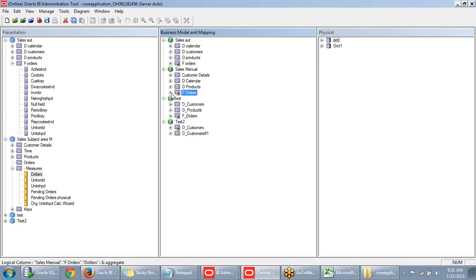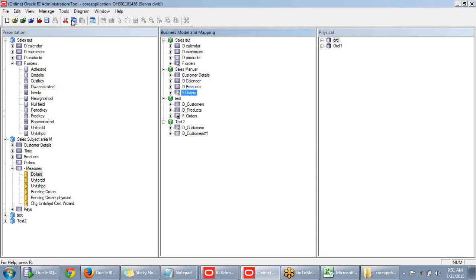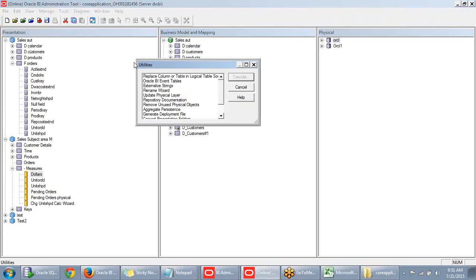In order to display logs, what we need to do is go to tools, options, or else you can do this in this way as well: tools, utilities. We have something called the users tab over here.